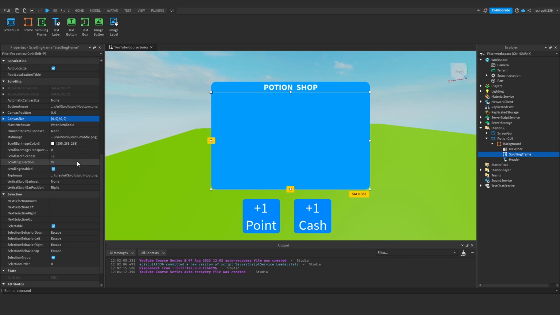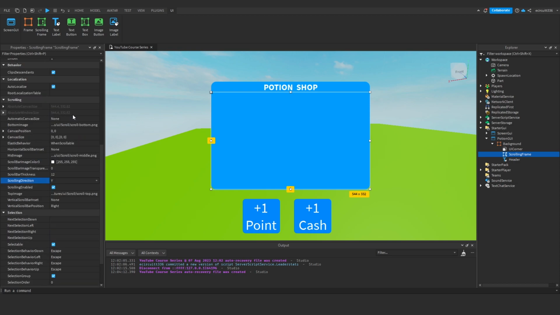Then under scrolling direction, we're going to change that to Y because we're only going to be scrolling downwards. Scrolling enabled on, and we also want to put automatic canvas size onto Y.